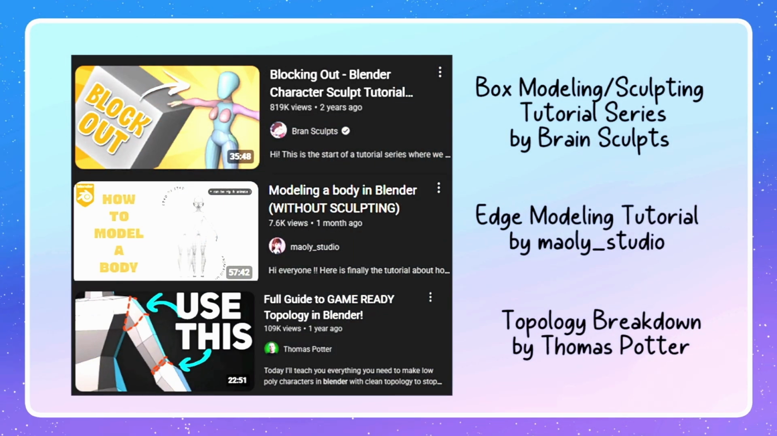So, the TLDR is as follows. Box modeling is like wood carving, sculpting is like sculpting, and edge modeling is just kind of its own thing, but I adore it. You can make use of a mix of different methods too. Maybe you want to use edge modeling for the head and box modeling for the body. Or you want to sculpt, but you use box modeling for the body, and then use sculpting for the head. Everyone's workflow is unique.